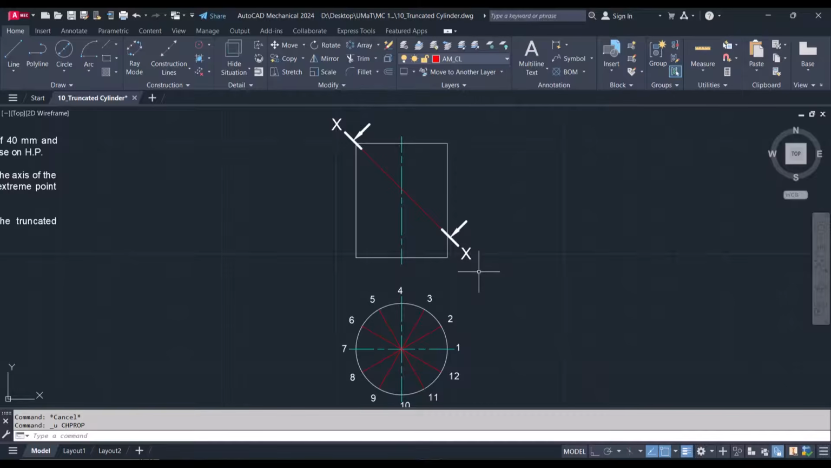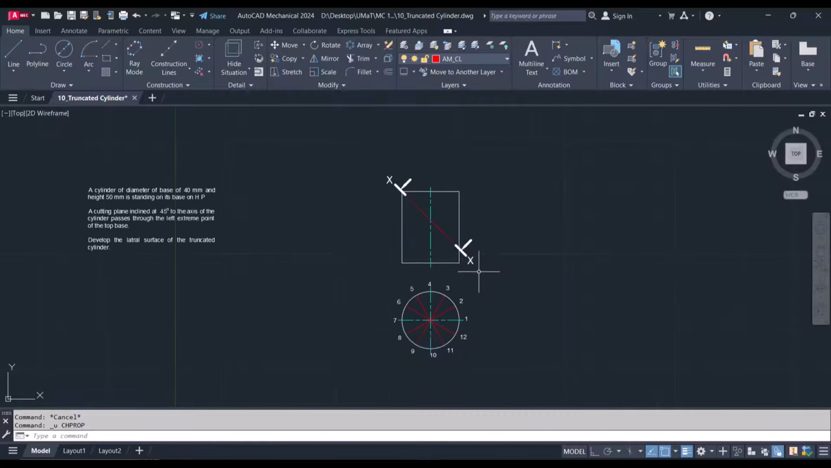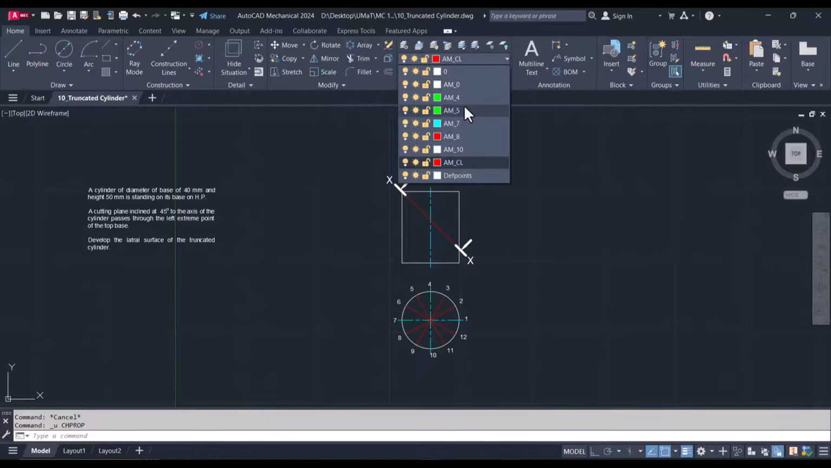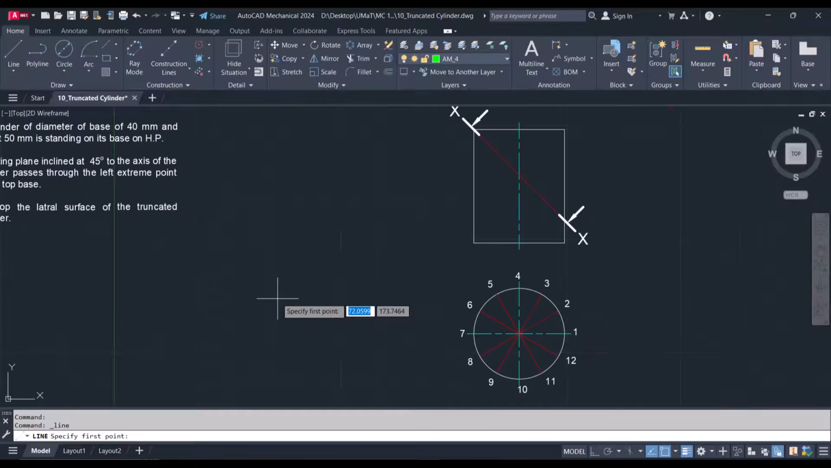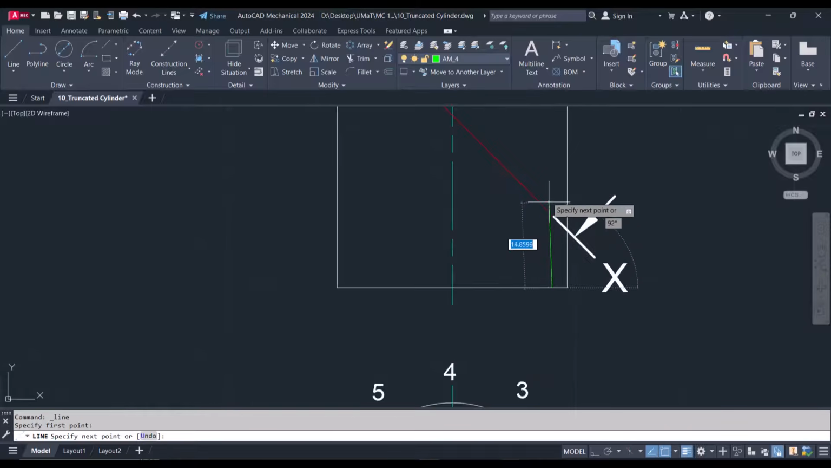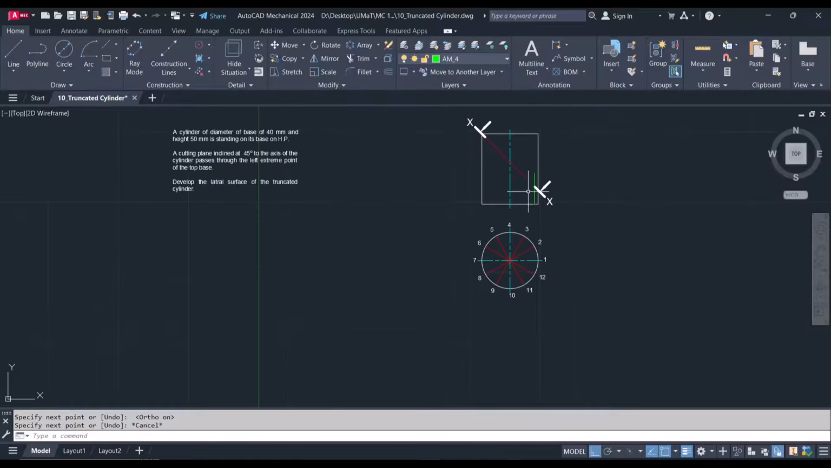Okay, so to continue, we'll have to project the points on the base to the front view. So let me maybe switch to AM4 or something, and then line. So ideally 2 goes through that, so it's going to be 2 and 12. So those, we turn this on. All right, I'll come back and trim them later.